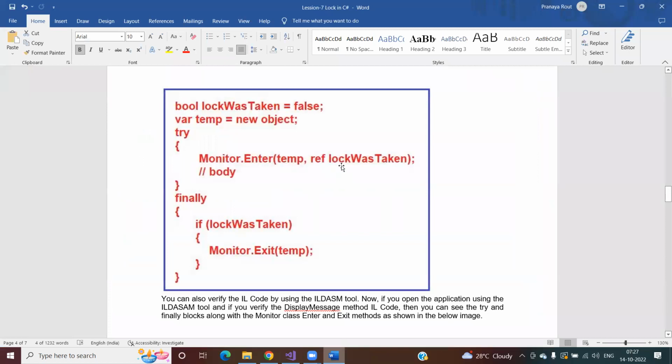So here we are calling this enter method by passing this parameter, which means this parameter is going to be set by the enter method. If it acquires the lock, at the same time multiple threads can execute this enter method. Three threads execute the enter method, but all three threads will not acquire the lock. Only one of the threads will acquire the lock.